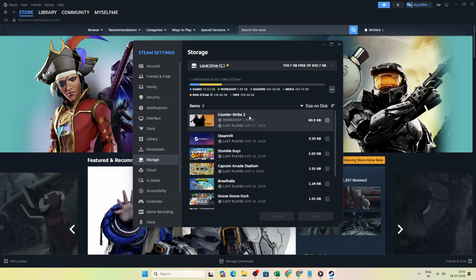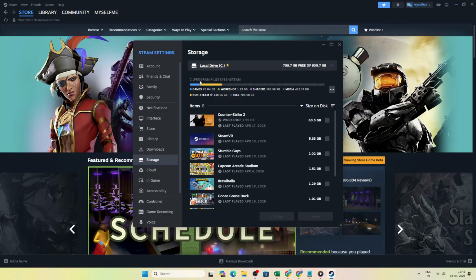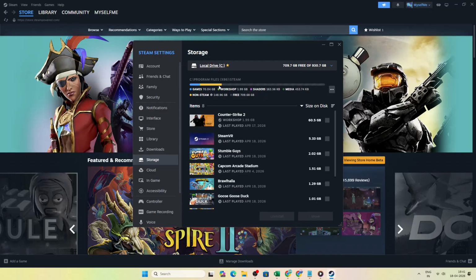Storage is where Steam lists the drives it uses for game installations and shows how much space is in use. Here you'll see your library locations organized by drive, along with a visual bar that indicates how full each drive is. Now, you have two simple ways to find your library folder from here.